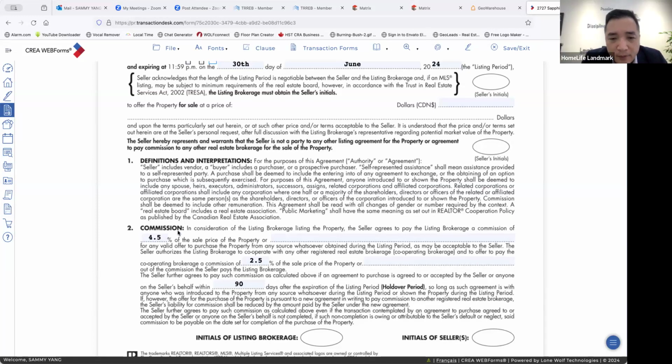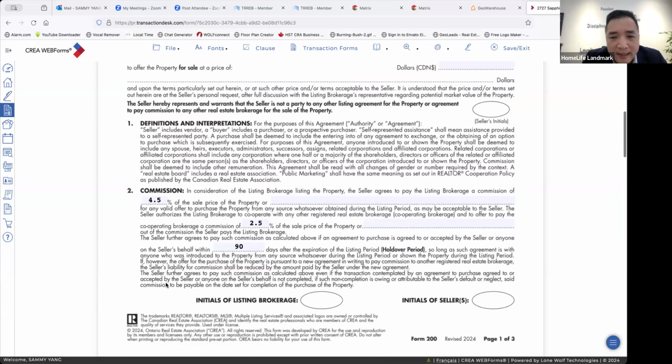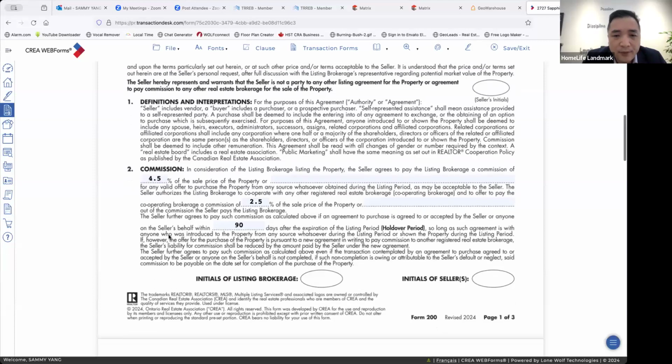I think it's reasonable. Unless, at the last minute when you meet with the seller to sign the listing agreement, the seller says, you know what, I have another friend, maybe with another company, they will give me 4%. If you don't give me 4%, I'm not going to list with you. So you can, based on the situation, make the change. But usually, I will suggest you put 4.5. I think that is reasonable.